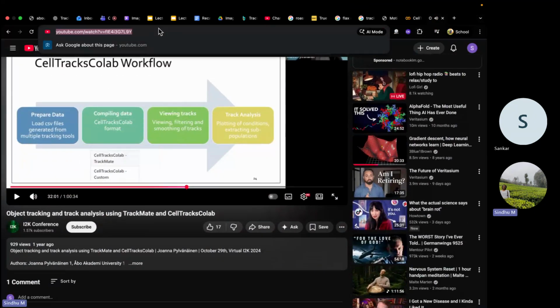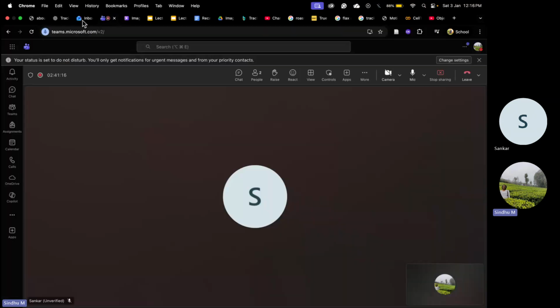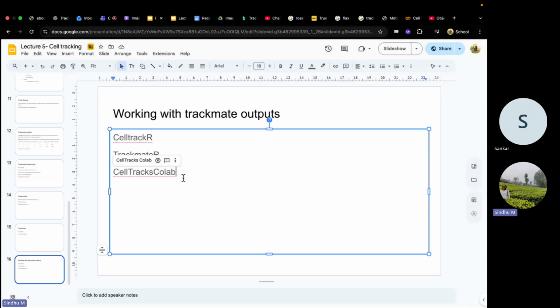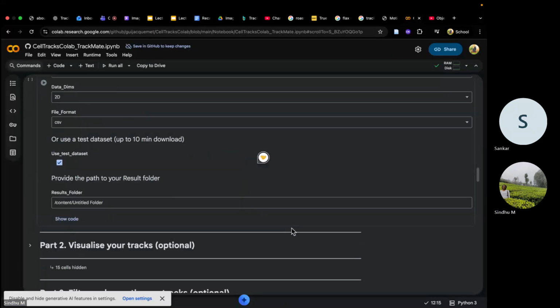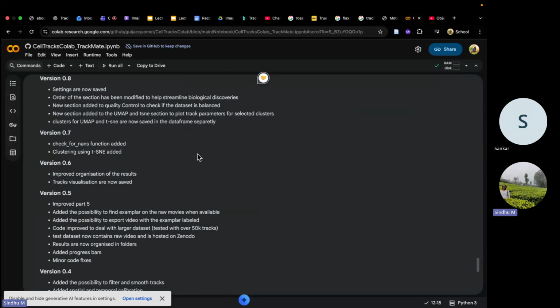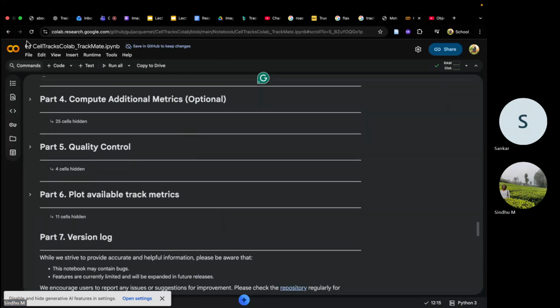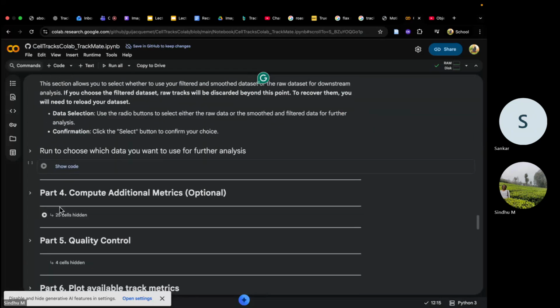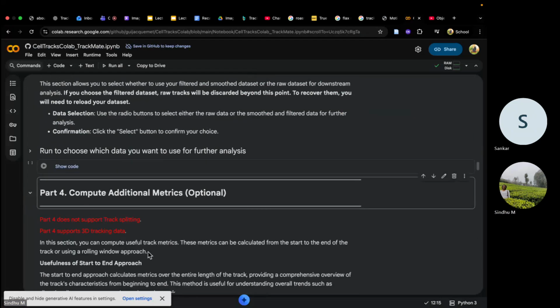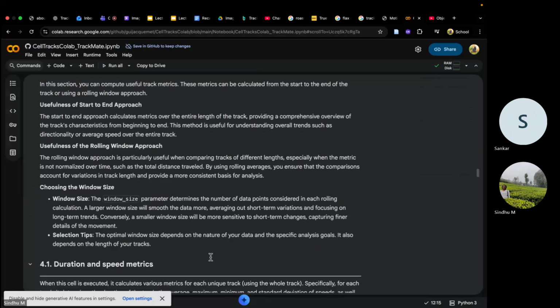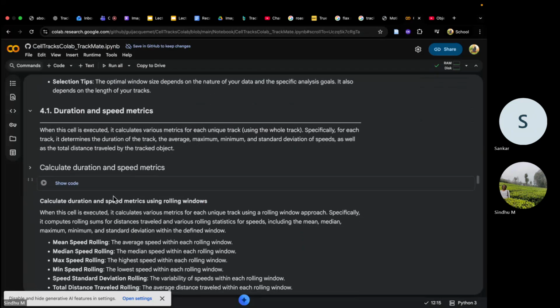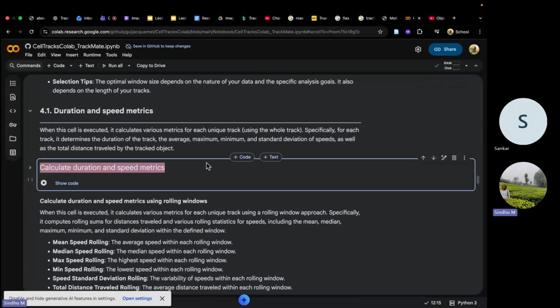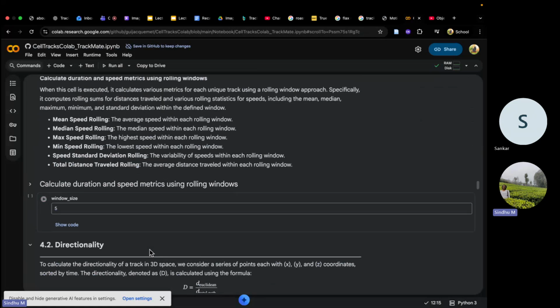So maybe I'll also add this here. For those of you who are interested in analyzing the tracking data more, you can also check out this link. And basically, you just have to run this code. These are some of the metrics that you can calculate for each track.